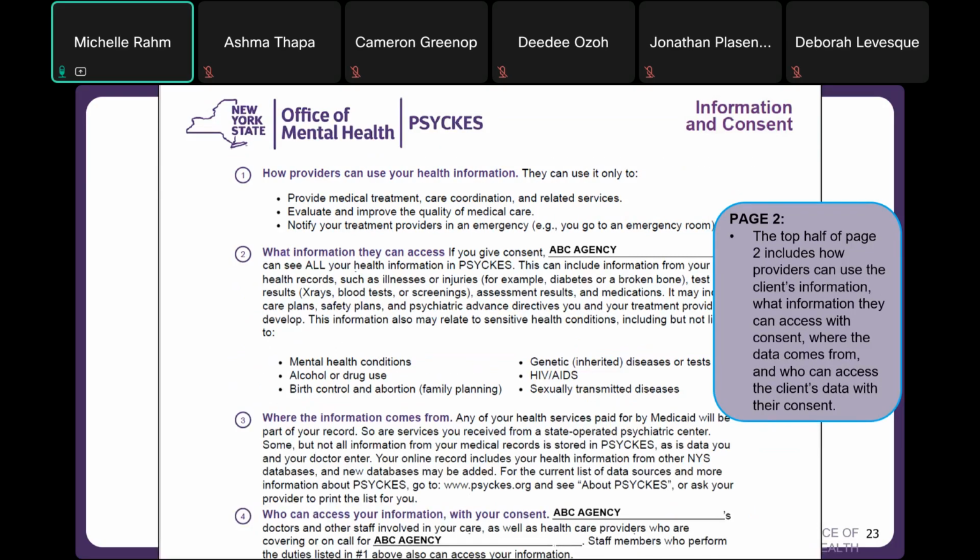Then this is the top half of page 2. So this talks about how providers can use that client's information, what information they'll be able to access with consent, where the data is coming from in the application, and who can access that client's data with their consent from that agency.